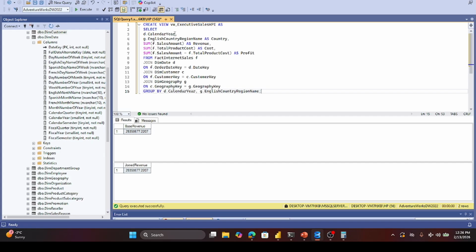We will create a view, VW executive sales KPI. When we're running simple SQL statements, they only exist at runtime. When we use these, they are not stored anywhere. These are just to view the data. But when we want to specifically store that SQL so that we can utilize it in future reports or anywhere, we can create a view, right?